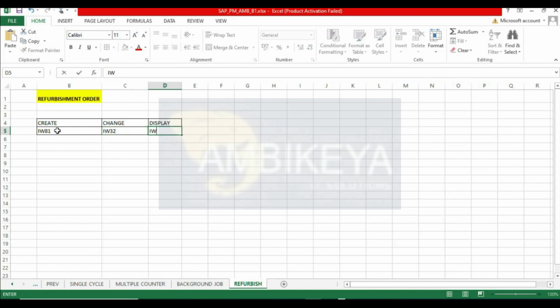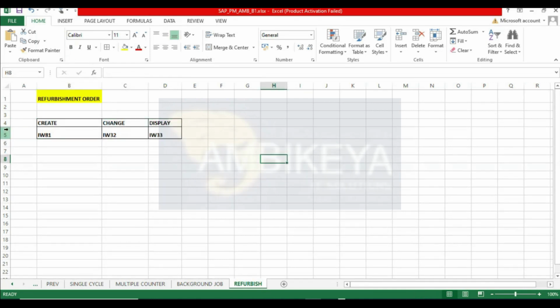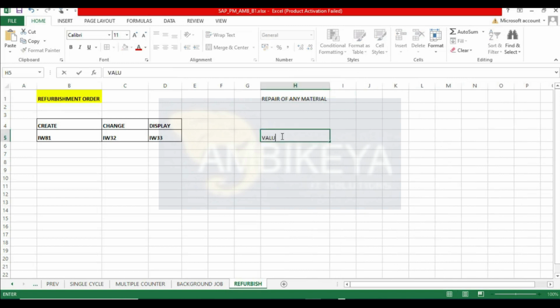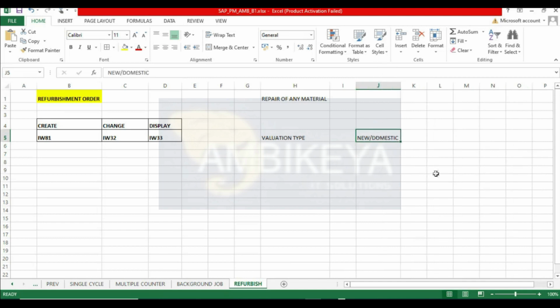Okay, see, nothing but a repair of any material, I call it as. You consider a car. Example say there is something called valuation type. When you purchase a new material, right? It is new material, or any name we can use, domestic or international material, imported material. New, domestic or imported, any name. This is just a description.